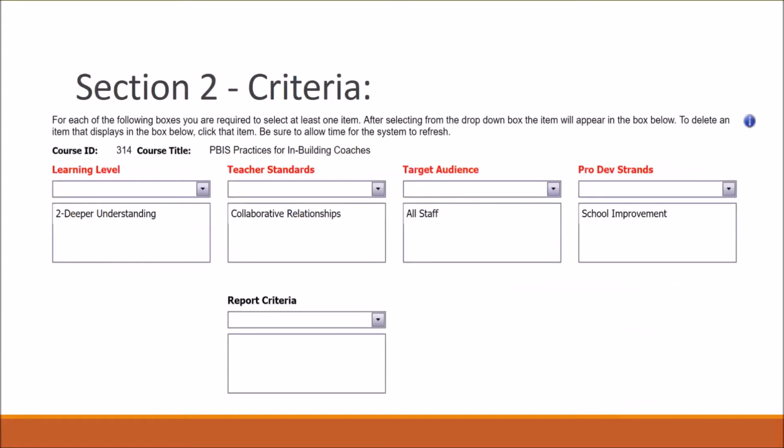And you have more than one in these, but there is a requirement for a minimum of 4, and your district may have a requirement of more than 4. But you simply click into the drop-down and choose what you want. If you make a mistake, you would go into the box and click on it, and it'll disappear. Report criteria, we have some districts that if they're offering a course related to Title I funding or any other type of funding, they use it in that report criteria section.